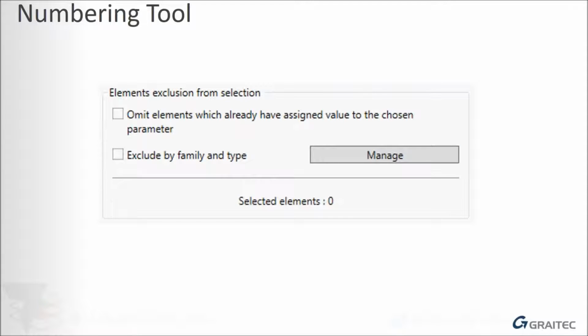If we're doing an automatic selection, we also have the ability to exclude certain items. So basically we can say omit any items that have already been assigned a value. So obviously doors and windows, they're always going to have an assigned value anyway. But what about things like furniture or ductwork, etc.? It may be that we've already started to manually number certain elements. We basically don't want the system to then override them. So we basically say omit the elements already assigned. Anything that's blank in the mark, it will then get a value. Anything that's got a value will be ignored.